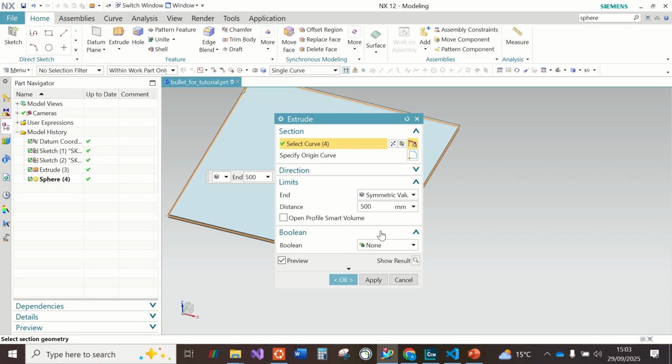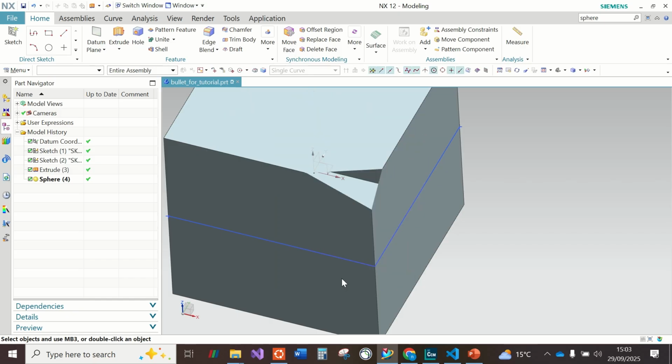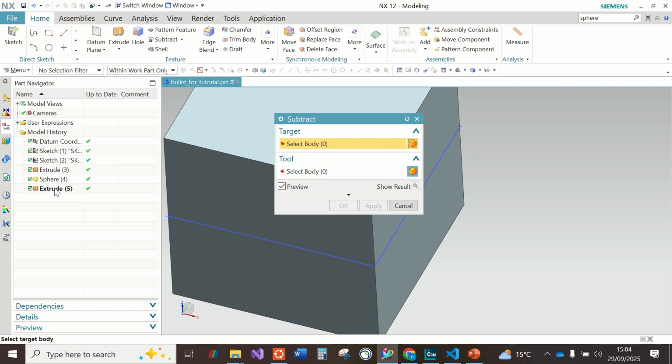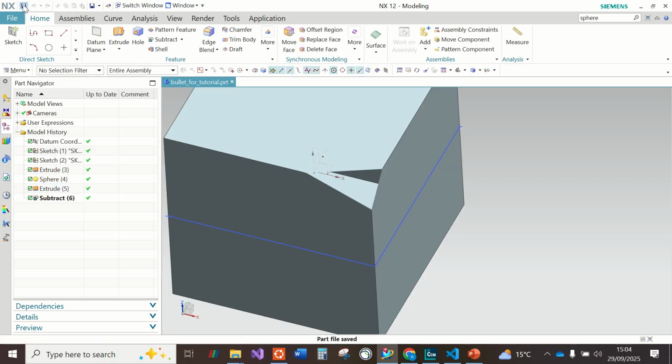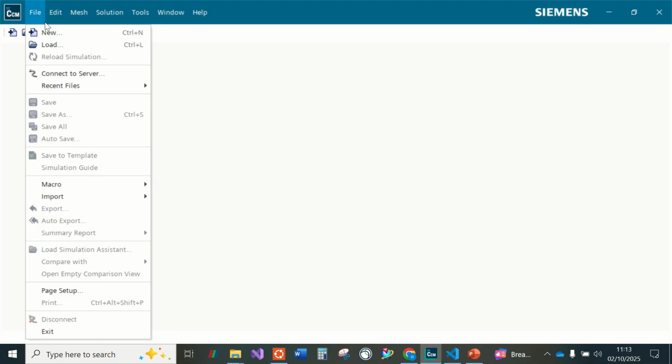And then we'd like a cuboidal domain, so I'm going to extrude it symmetrically, the same as the width. And then we're just doing one minus the other, so we're taking away that bullet from the cube.